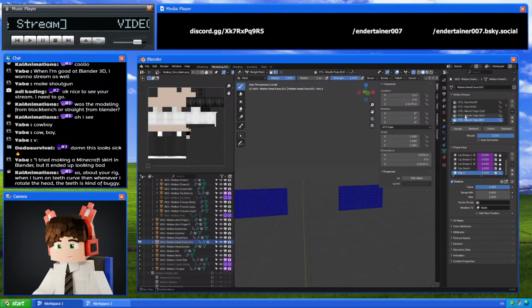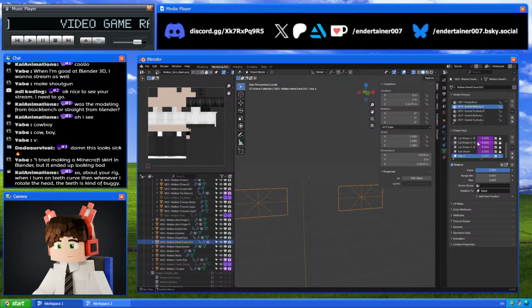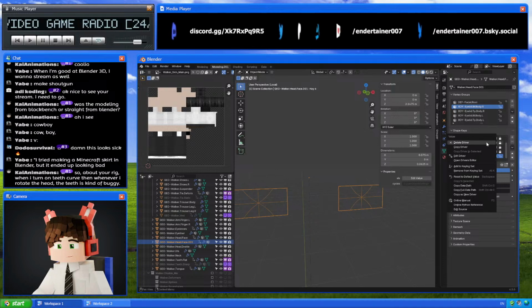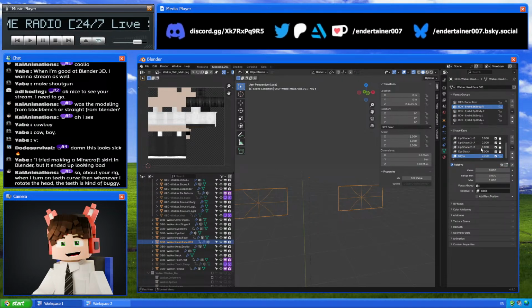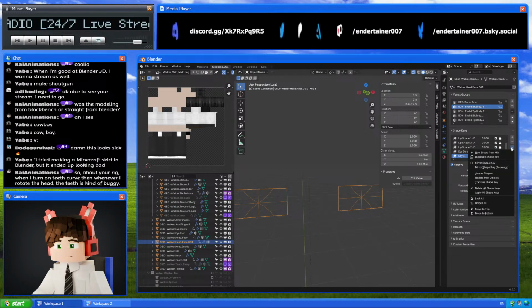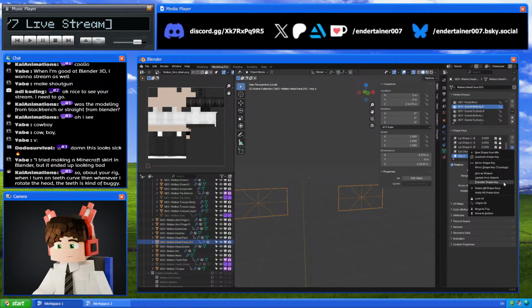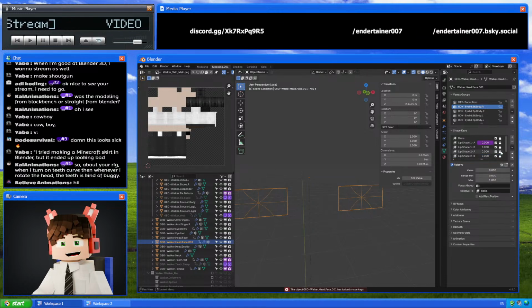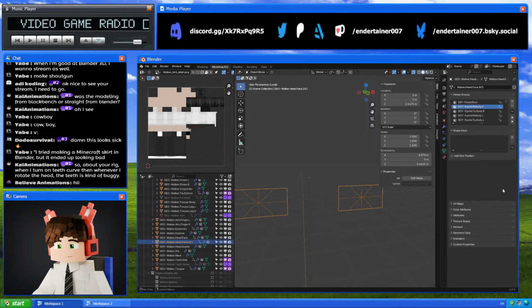So weirdly, when the head is rotated, I'm going to delete all of this, then delete all shape keys. Oh wait, all of these are locked, so I need to unlock all first, then delete all shape keys.